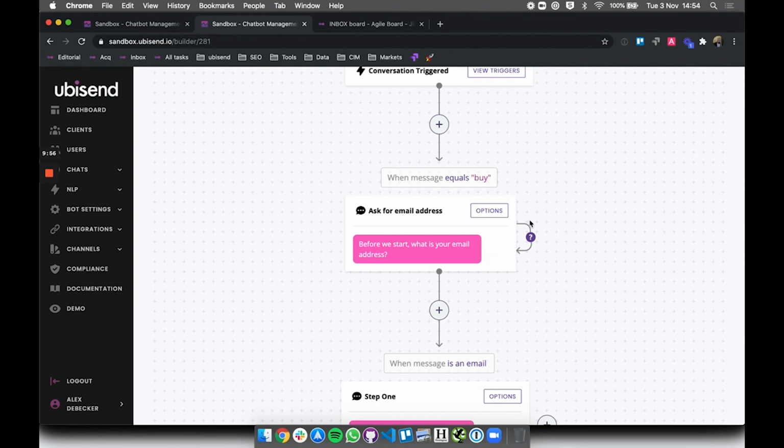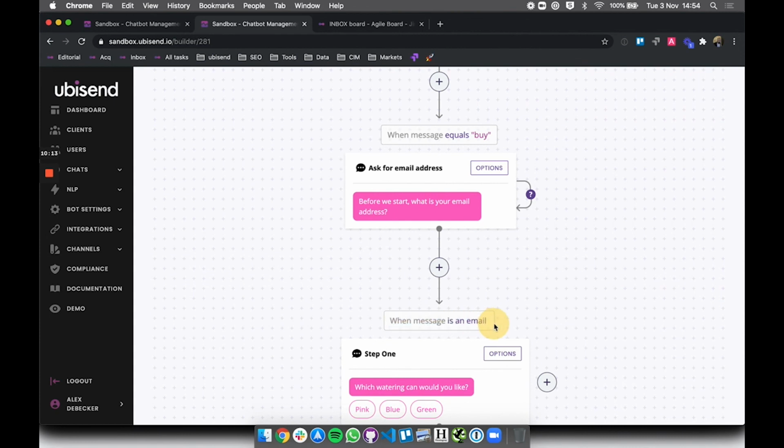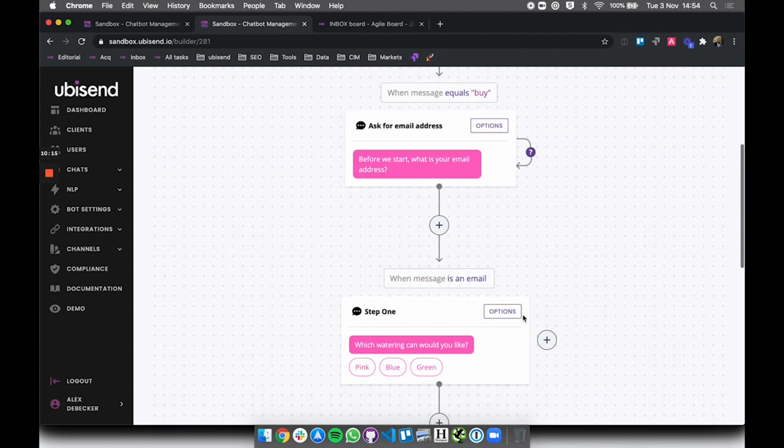This little arrow here on the right tells us that basically the user is going to be stuck in this validation loop until they actually send us an email address, which we can look at improving later on. If you'd like, you can do all sorts of different things with this. But once they actually do give an email address, as displayed here, when a message is an email, they'll actually go to the next step and start purchasing the product.